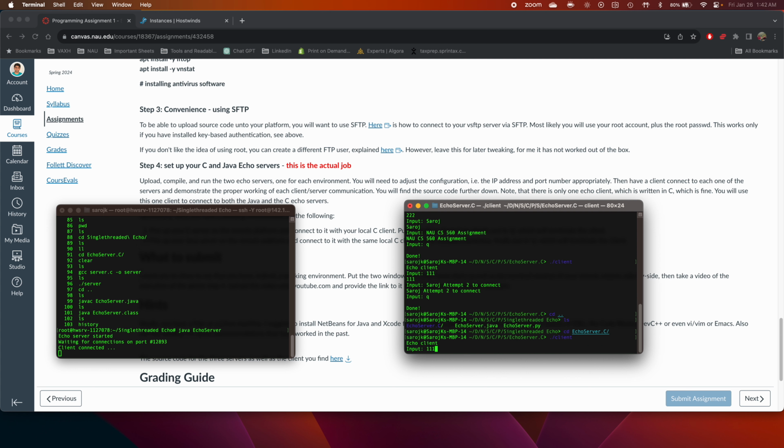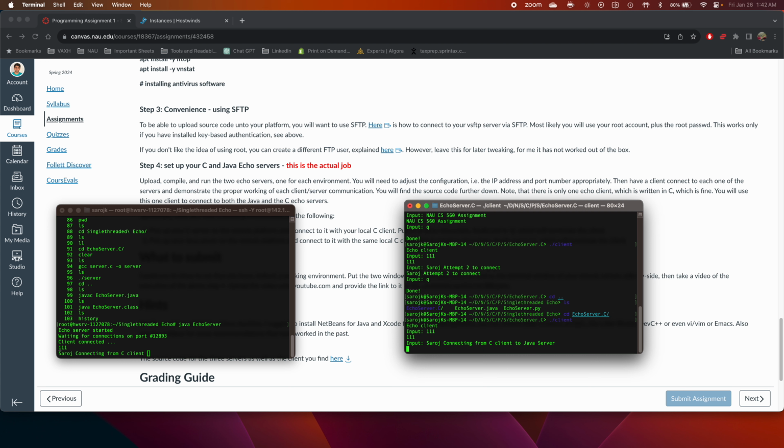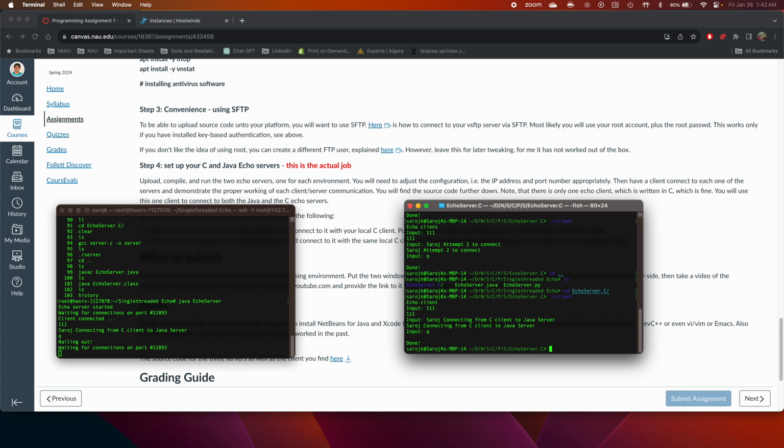Client is connected, and we do the same message here again, connecting from C client to Java server. It's all there. Great. And it just sits waiting for connections on the same port again once the connection is terminated. That would be all for this assignment. Thank you, everyone. Thank you, Professor.